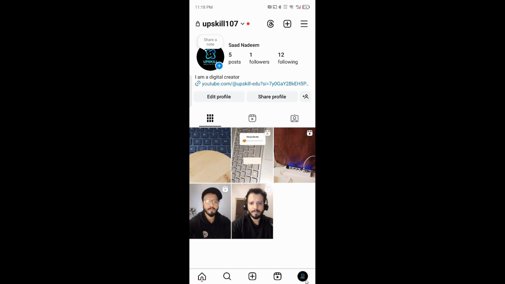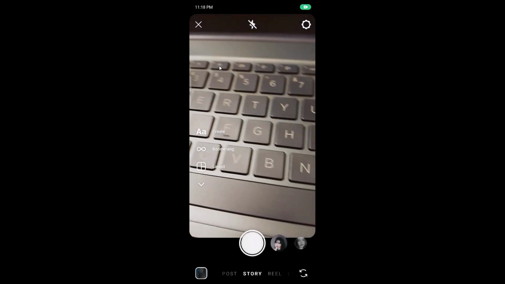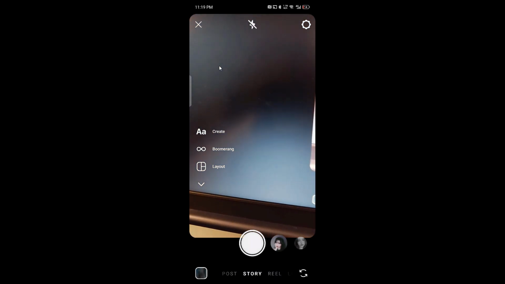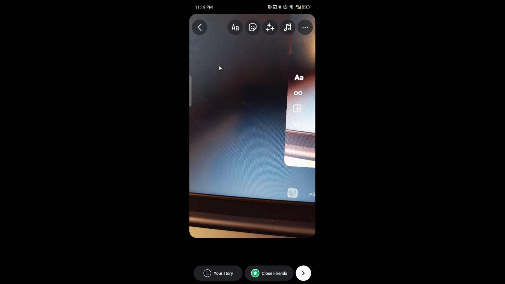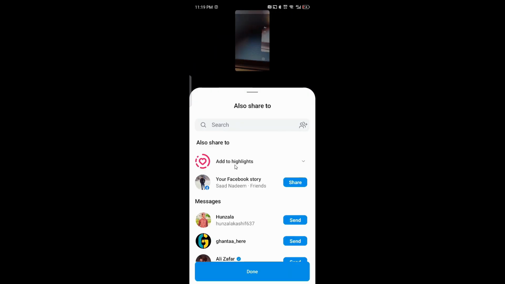Now let's go back to the profile and click on this plus sign to add a story here, and let's select the camera. I'll just take the picture of my laptop just like this, and let's say this is the story that I want to post. Click next, click share, and this shows you the option add to highlights.